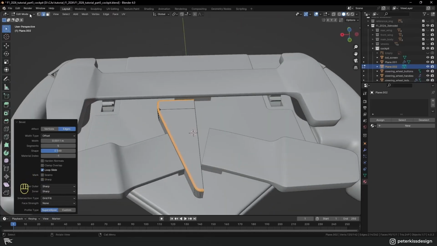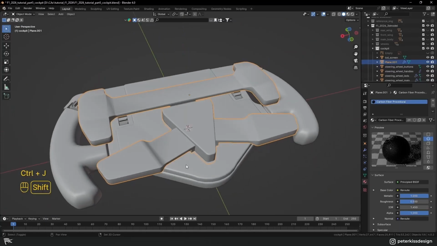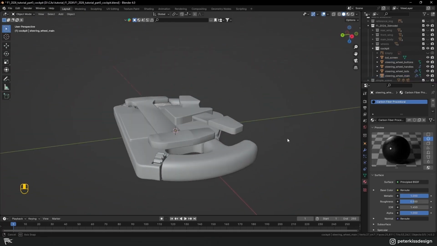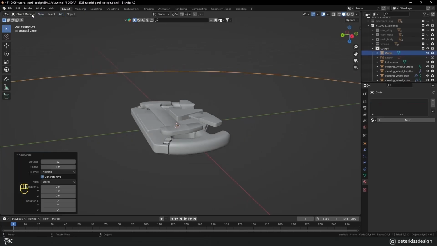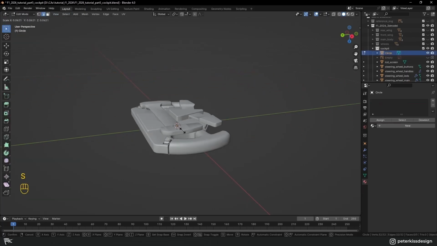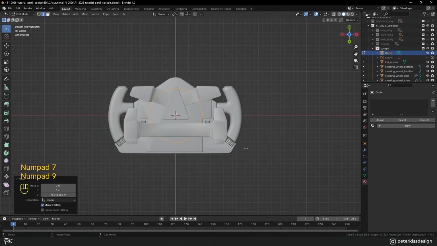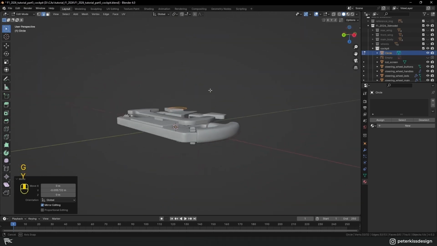When you are done, join this triangle with the pedals and then join it with the main shape. Now let's add that connecting piece. Add a circle, go to edit mode, scale it down and move it to the position. Press 7 for top view and then press 9 to the opposite side, scale it down and move it a little bit.